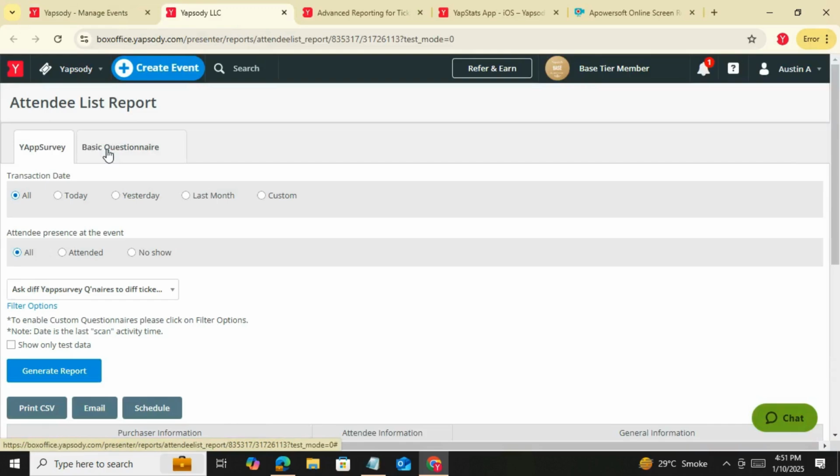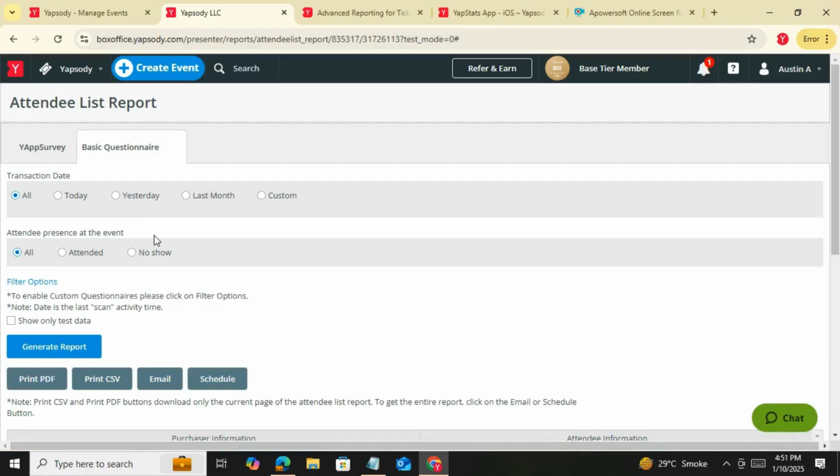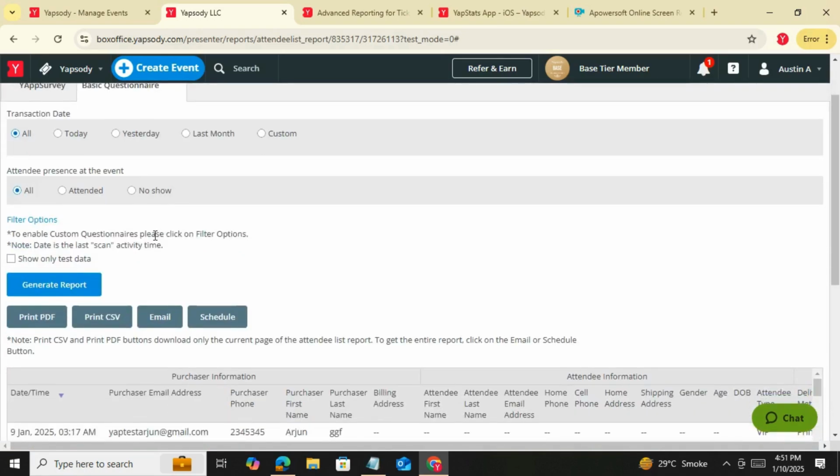You see two tabs here, starting with basic questionnaire and Yap survey. Any purchasing questionnaire that you have added for your ticket buyers at the checkout page, you'll find under basic questionnaire. Any survey-related information, like if you asked a survey particularly for every attendee, you'll find it under Yap survey. Starting with basic questionnaire, how does it work? It gives you information about who's attending the event or who's not. The filters are available. You just click on attended, hit generate report, and you get everyone who's attended. Anyone who has not attended the event, click on no show, click on generate report. That's how you get it.